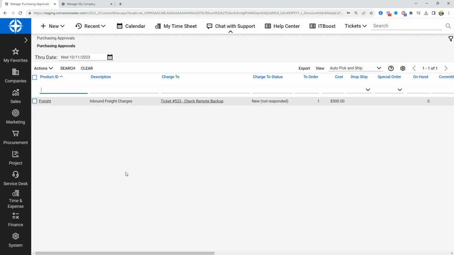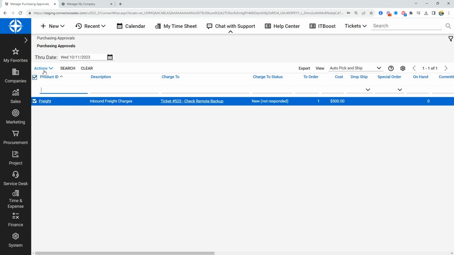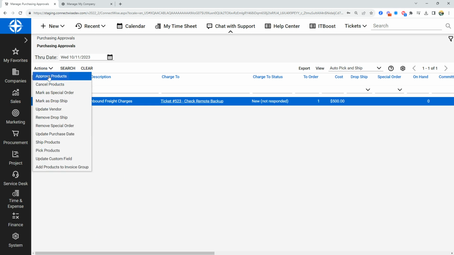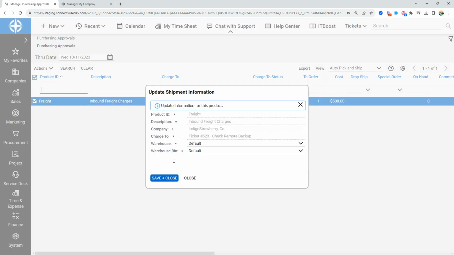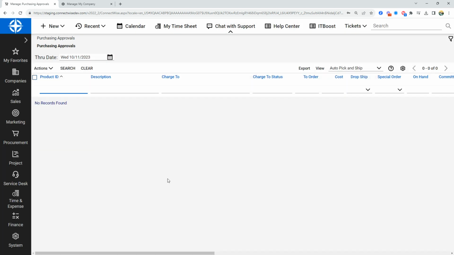When I have this, I can go through and clean these up by selecting en masse, actions, and shipping these products. This will ensure that the product is on the invoice and is still on the ticket, but not in my purchasing approvals screen. This is one way to start to clean up your purchasing approvals.